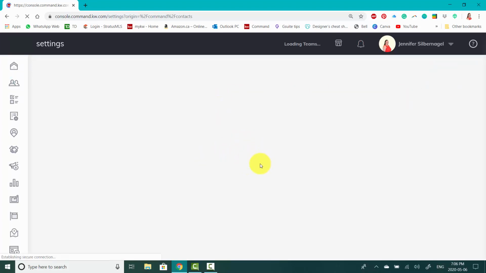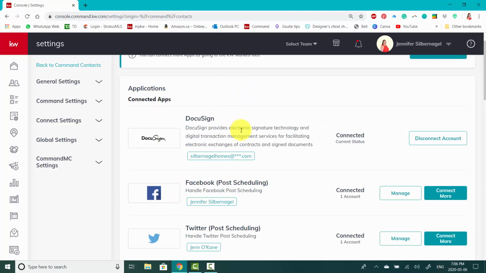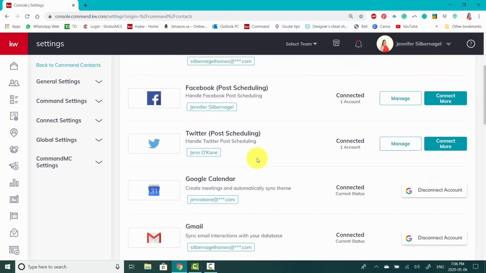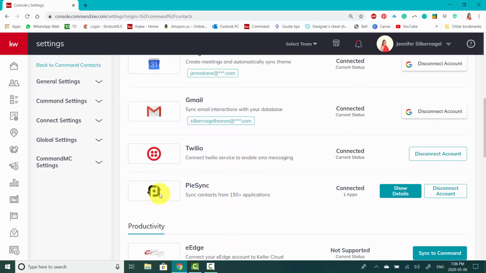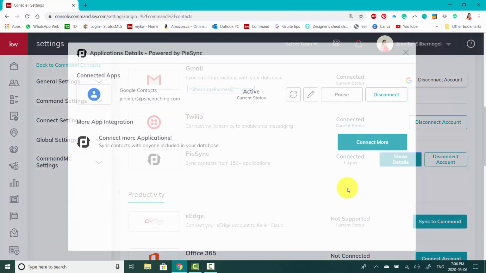But this is also where you find PieSync. So if you come into this section and you scroll down under applications, at this point you may have stuff connected, you might not. It depends on how much you've used Command. But there is one you'll find called PieSync. Now you need to connect PieSync into your system first. So if it's not connected, do that first. Once it's connected, you're going to see it in a list like this. And what you're going to do is go to Show Details.